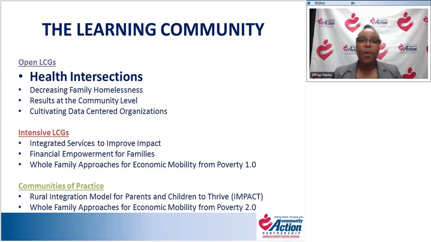Just to let you know, the learning community consists of several different groups. We have about 9 groups in operation at this time, and the health intersections group is one of our open learning community groups, along with decreasing homelessness, results at the community level, and cultivating data-centered organizations. And what we would like to say is for all of our open learning community groups, the entire network is invited to participate and can opt in or opt out at any given time.